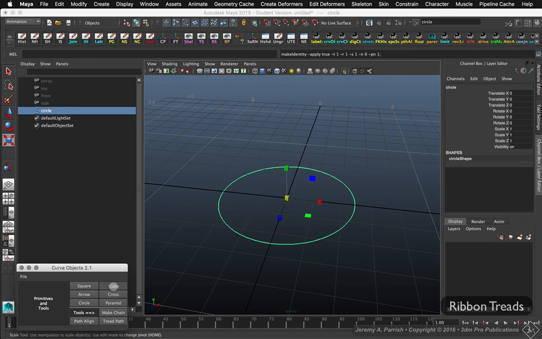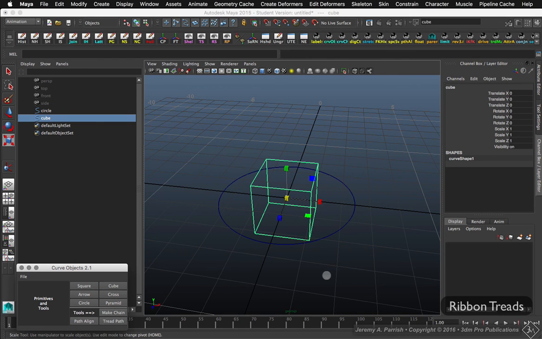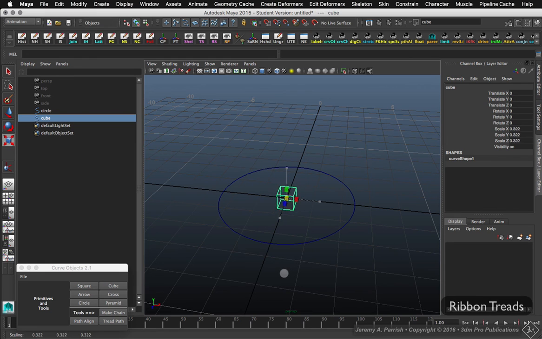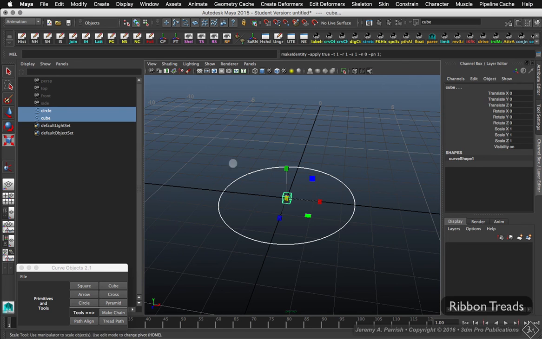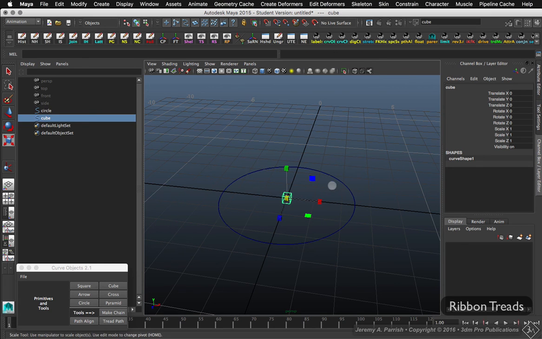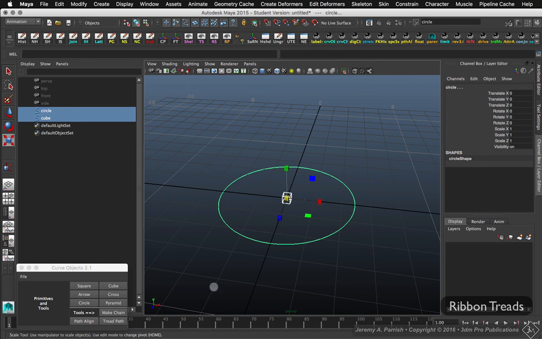I'll create an object that I'm going to use as a tread piece. Let's say I'll use a box like I did for the demo. Okay, I'll scale it down. Make sure you freeze transform everything. So everything's frozen, everything's default. I select the tread piece first. I select the path that it's going to be on. And I can do multiple paths as well, so not just the one. And click on tread path.